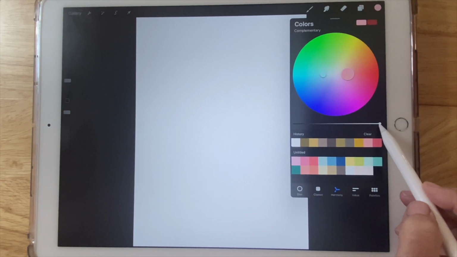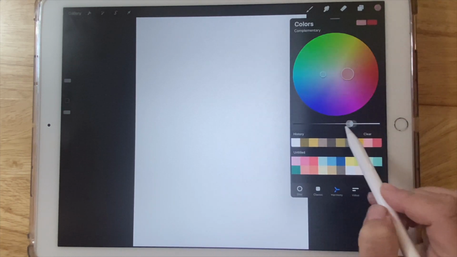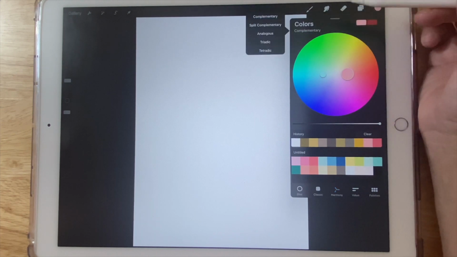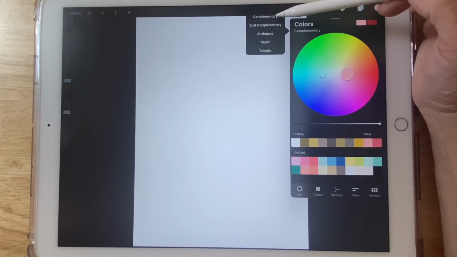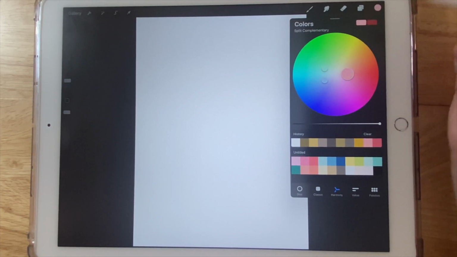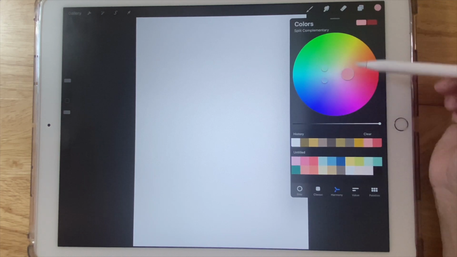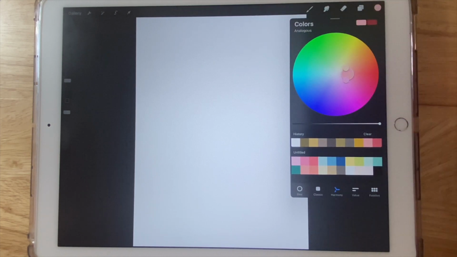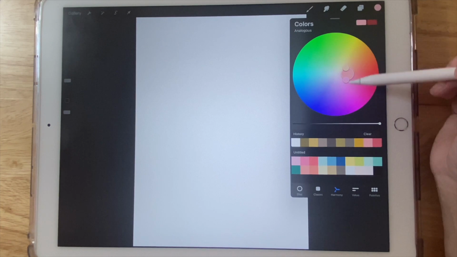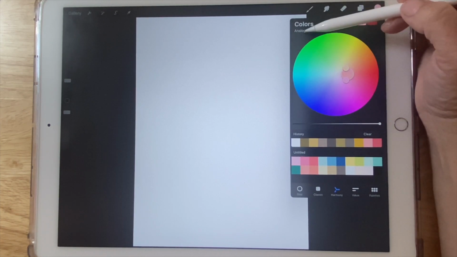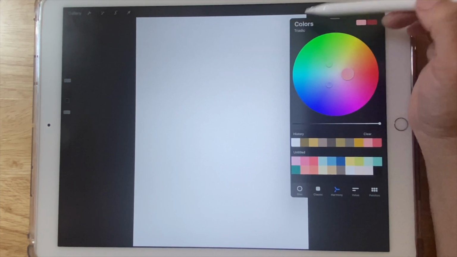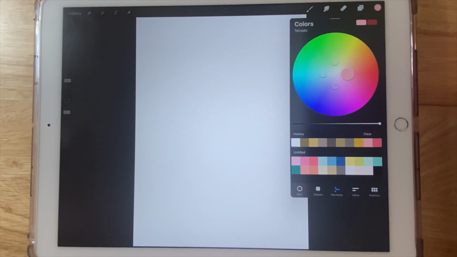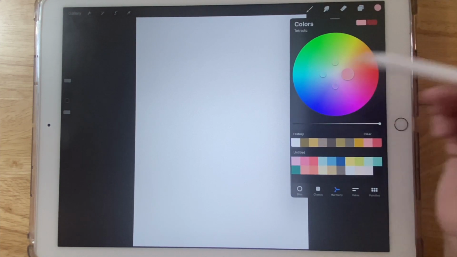Okay, you can change the value of these. You can also change to split complementary, so it'll show you these 3 colors are going to work well together. Analogous. So these are close on the color wheel. Triadic, tetradic. Okay, so you have a lot of options here.